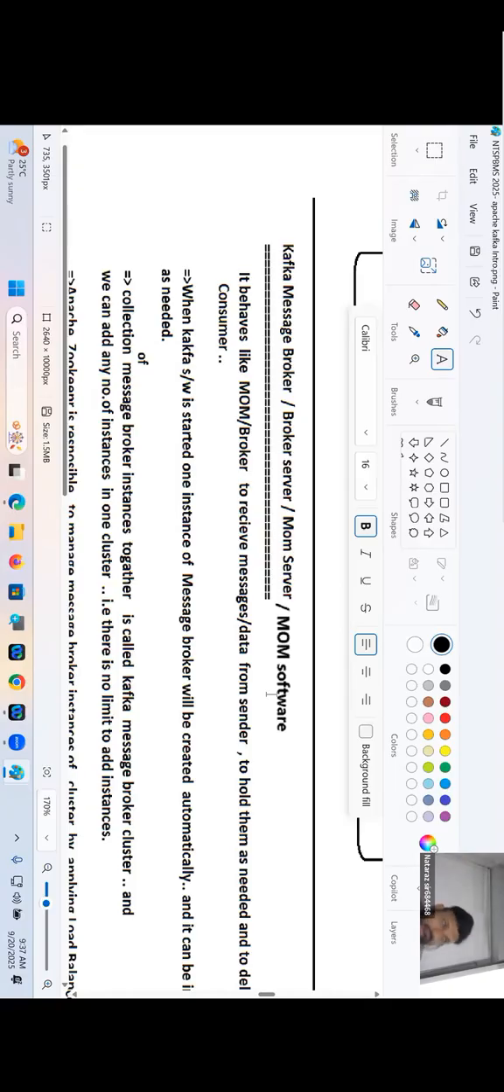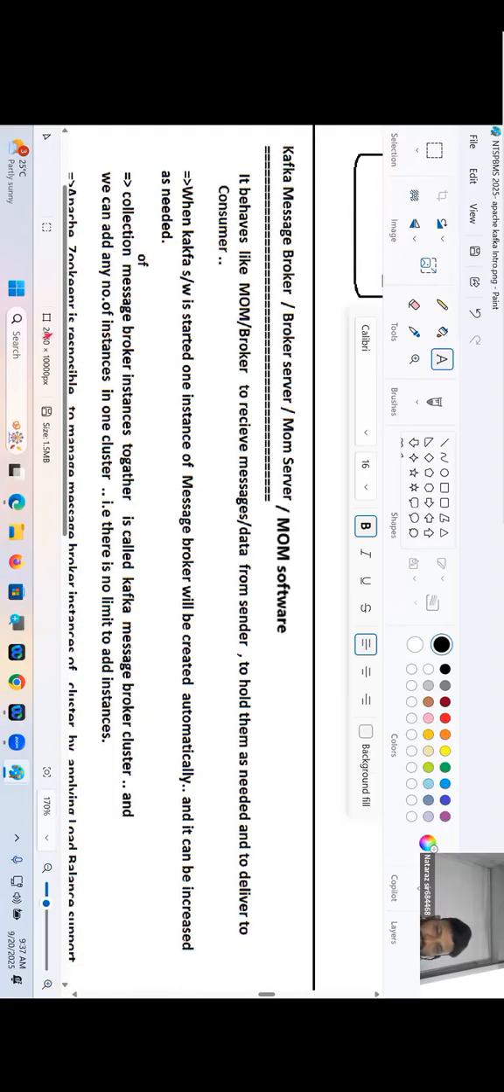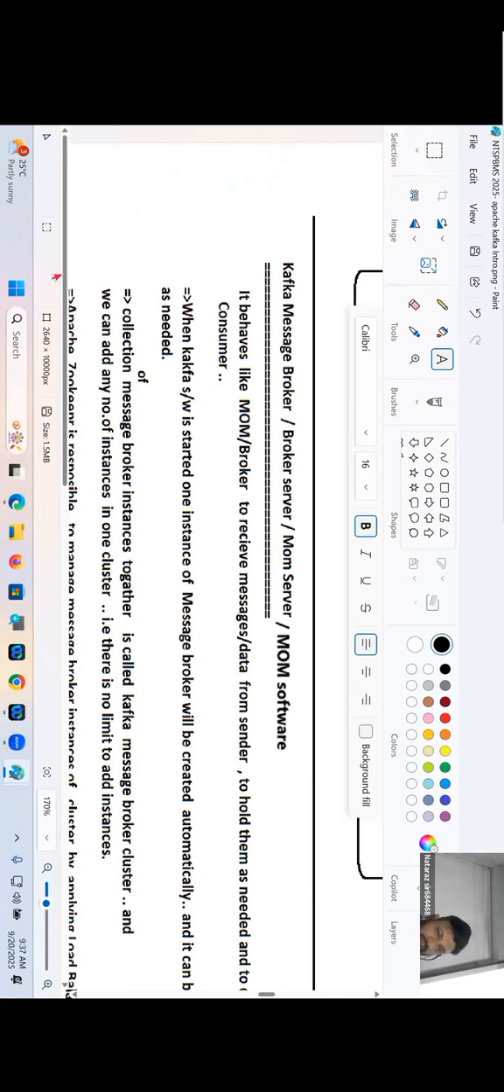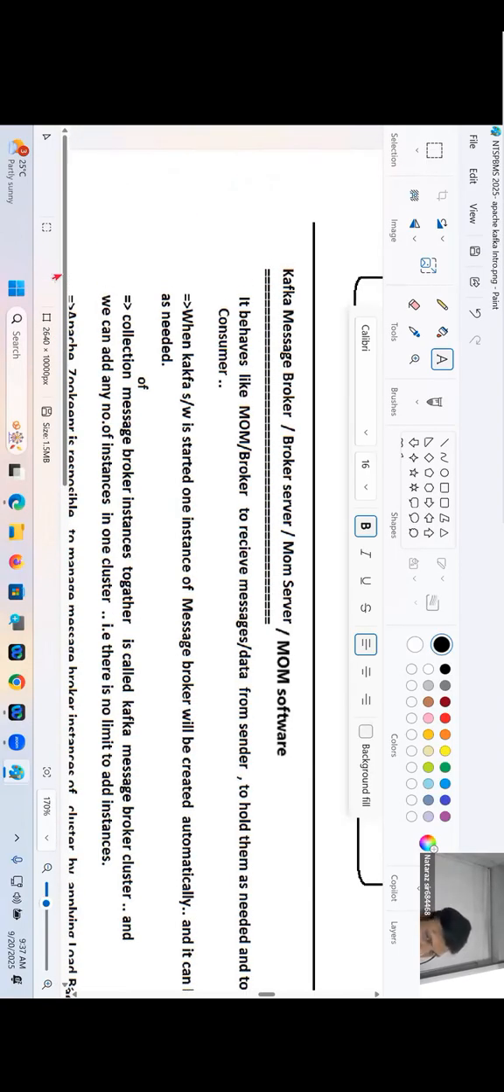Because of this, Apache Kafka has become very popular. It behaves like a MOM or broker to receive messages from the sender, to hold them as needed, and to deliver them to the consumer.